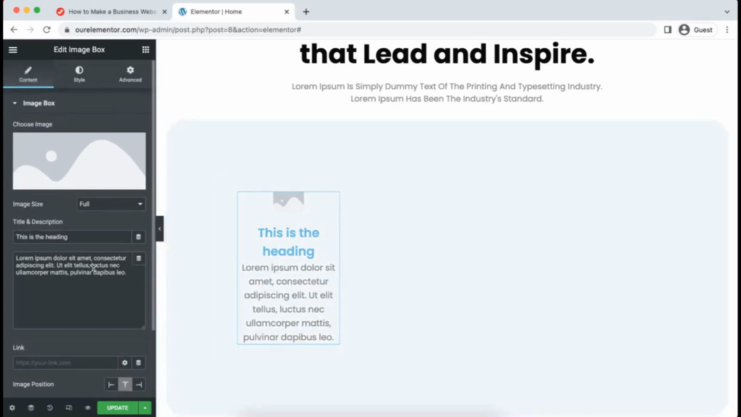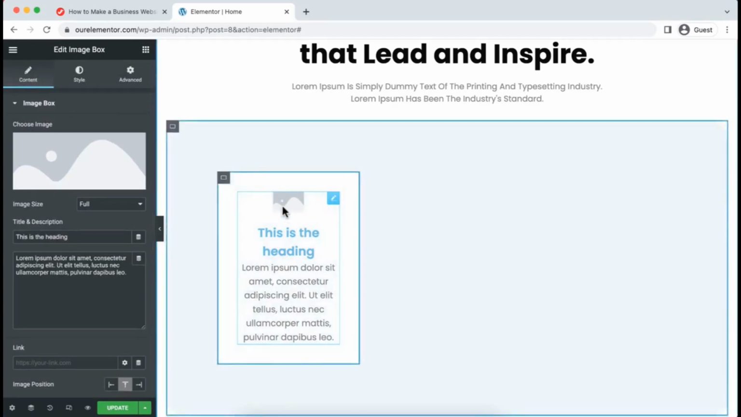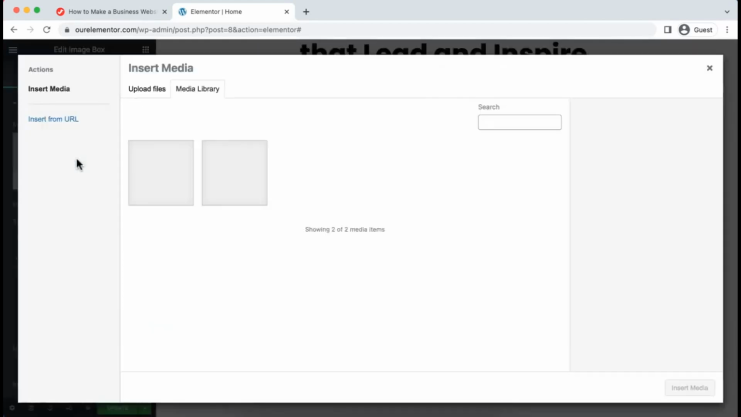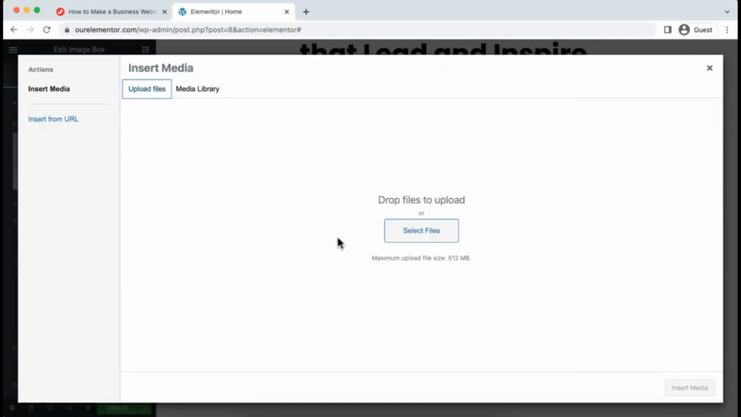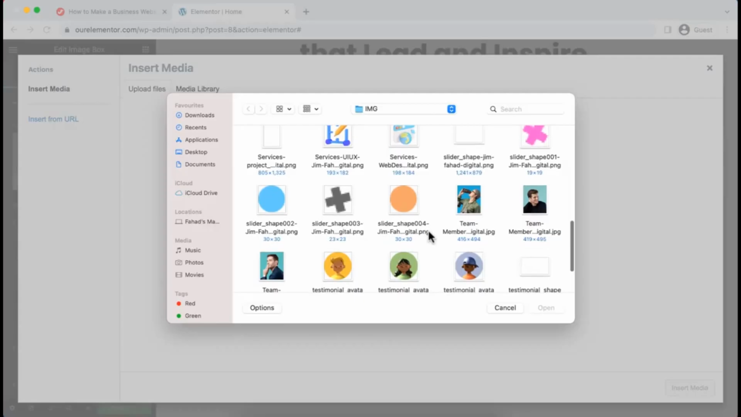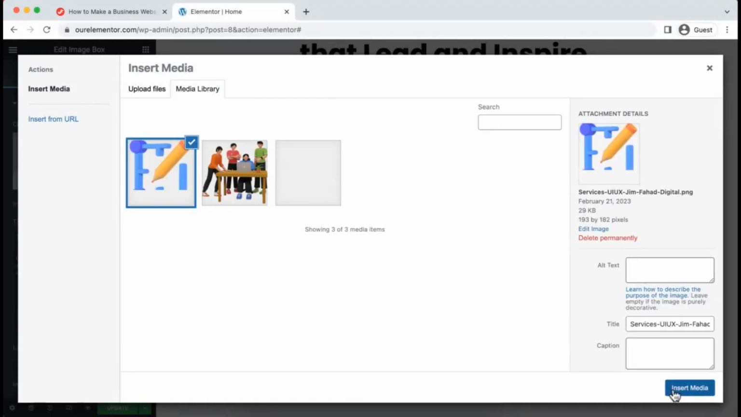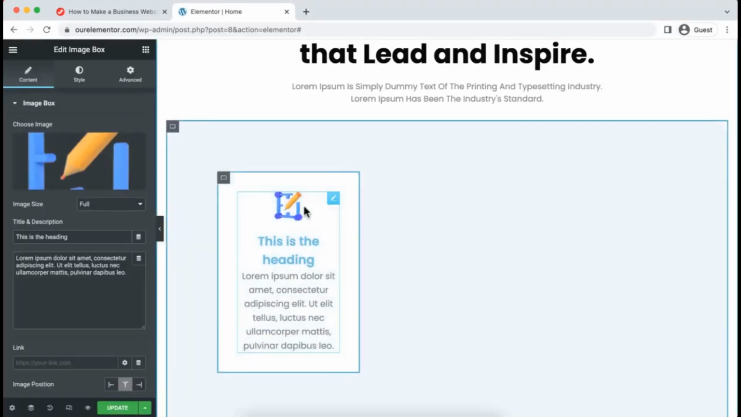It's all self-explanatory. So first of all, I just wanna change this image. So let's just click on this choose image icon. Choose image place. Then go under upload files. From here, click on select files. And from here, I'm just selecting this image or this PNG icon. So I'm selecting it and click on open. Now click on insert media and here you go.